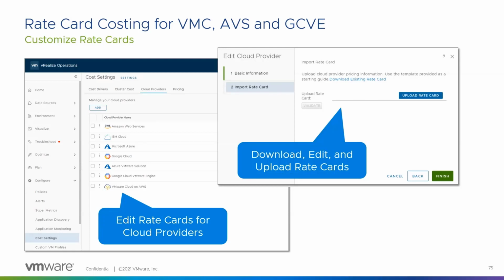This adjusts the cost you see from a costing perspective, as well as the what-if scenarios that I mentioned previously. So if you do the what-if to add VMs, it affects those costs as well. You want to go through and modify the rate cards as needed to match what you actually pay for the environment. And like I said, this works for VMC on AWS, for AVS, and GCVE.